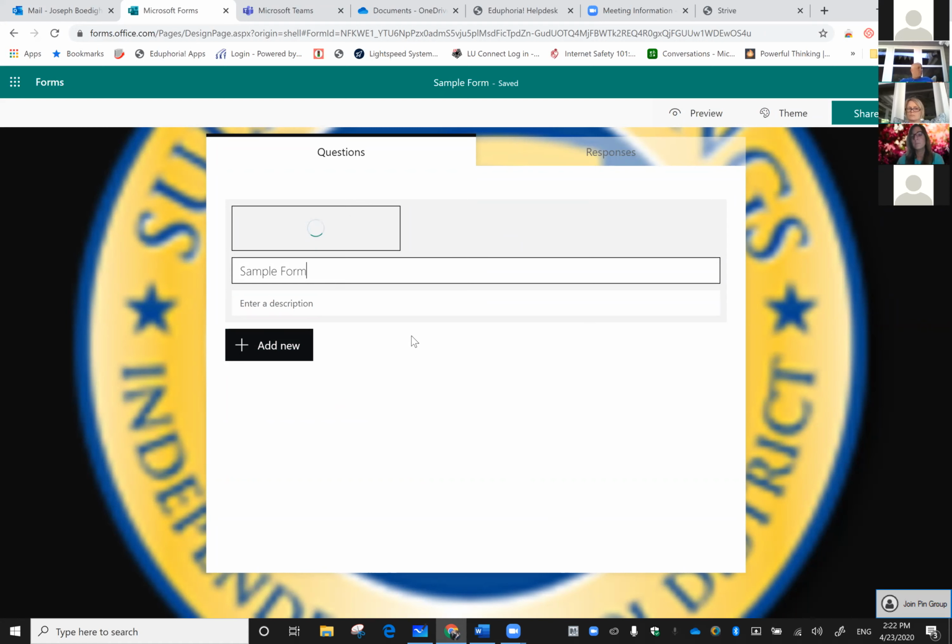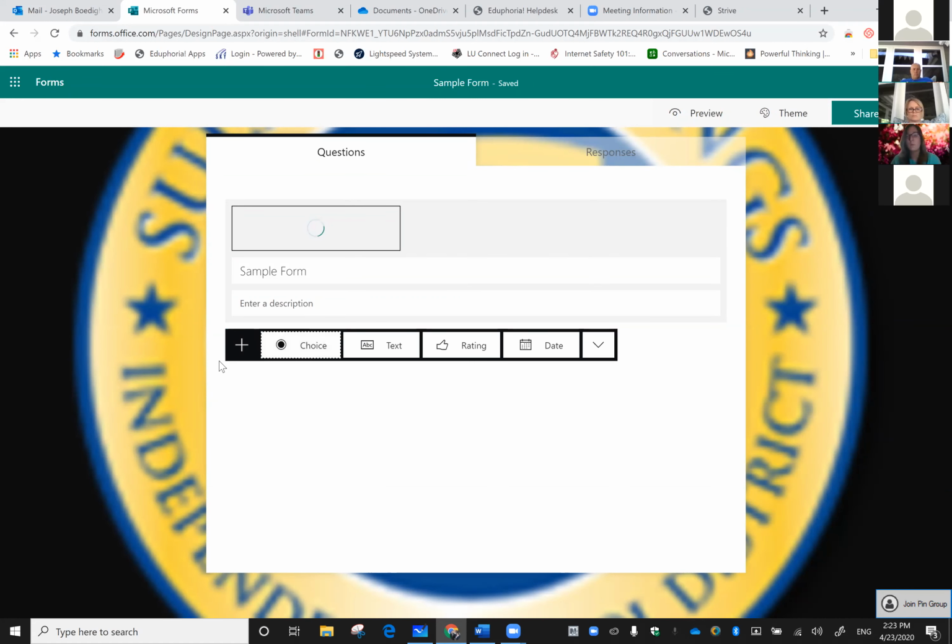Okay. All right, so now we'll go into adding questions a little bit. The first thing I want to do is look at the different question types we have. So we have choice, text, rating, date. And if I click this arrow, I have a ranking, a Likert, a file upload. We never use this Net Promoter Score. That's just in there for whatever. And then we do have the option of adding a new section. So the first one I'm going to put in there is date.